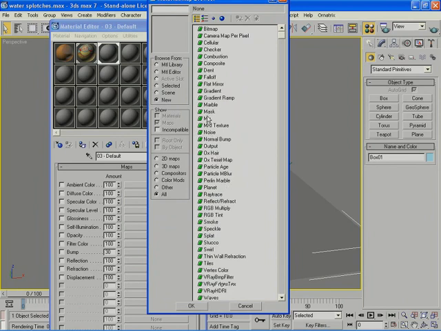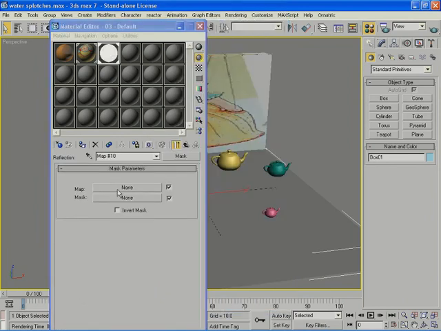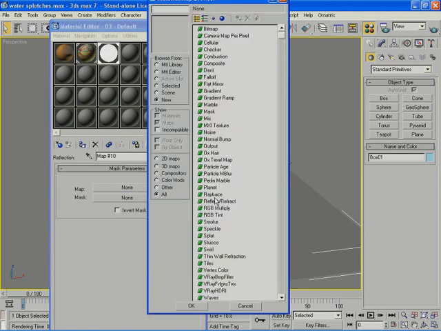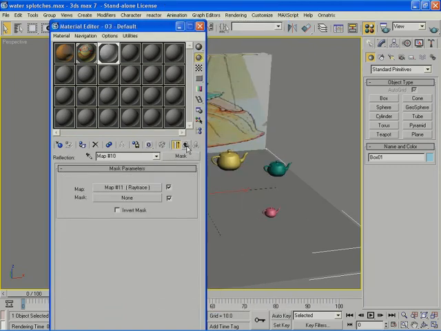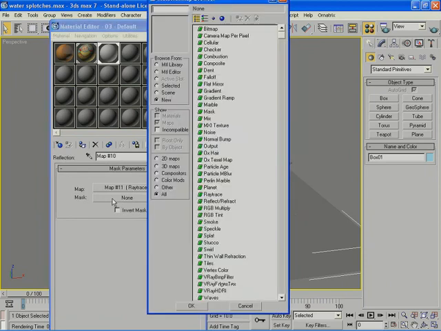Now I have two maps here. The map, which is the reflective map, in this case it's the ray trace map, and the mask, which is gonna reveal that reflection according to a grayscale map. So for the map, I'll choose ray trace, and that's it. Go to parent. And for the mask, I will choose the map that I just created in Photoshop. So I'll click, choose bitmap, and select this one.